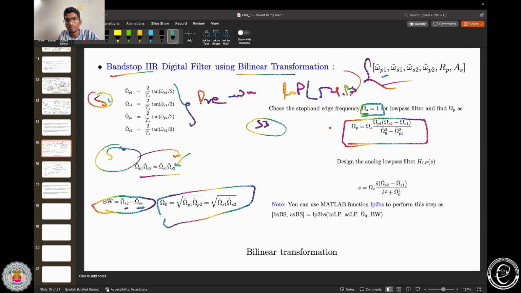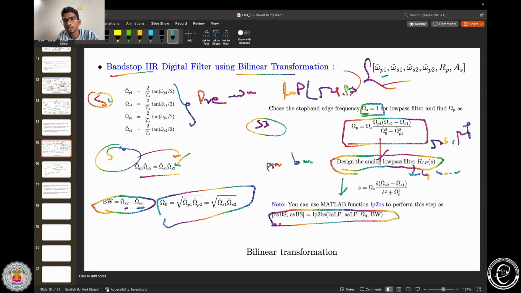So till now we have designed the low pass filter. So we have got omega s and omega p. Now we need to design the analog low pass filter, and we will use a Butterworth, Chebyshev or elliptic depending on the question. And now we need to transform the analog low pass filter into the analog bandstop filter. So in MATLAB, we'll have an inbuilt command which will do this work for us. If you want to do it theoretically, then this is a transformation which you need to apply.